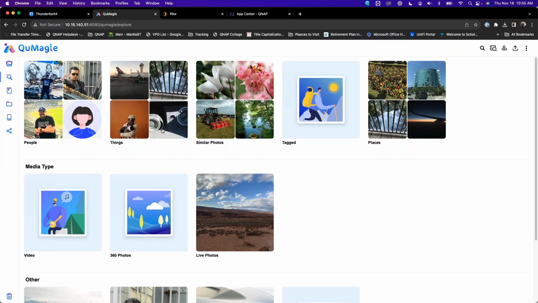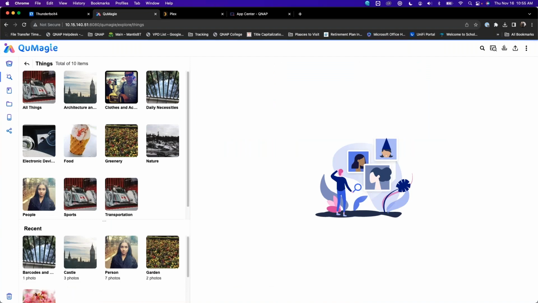Let's go back to QuMagie. It can also recognize different things. Now this is all automatic. So we'll look at your photos. You can see how many people are detected, how many things like foods, greenery, like flowers, architecture, nature. It will just recognize different things from your photos, and it will try to group them together.